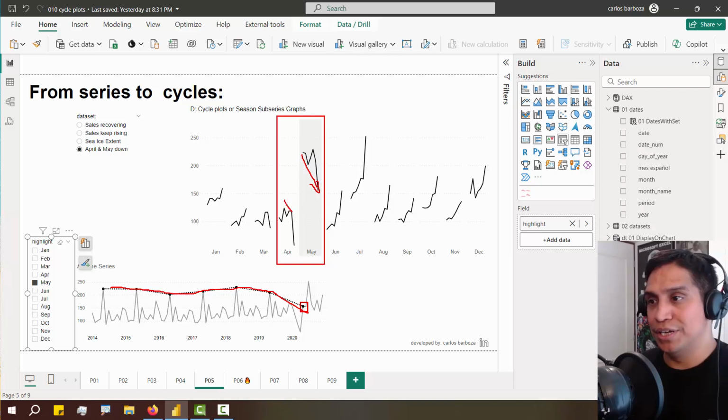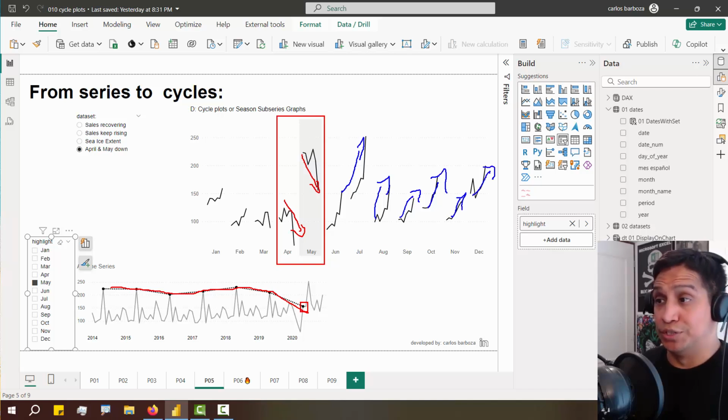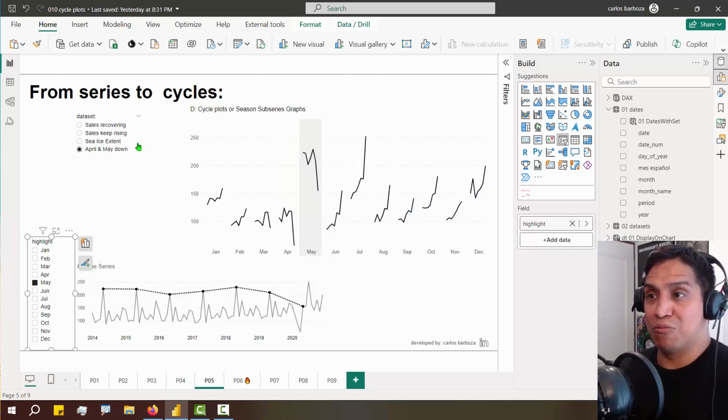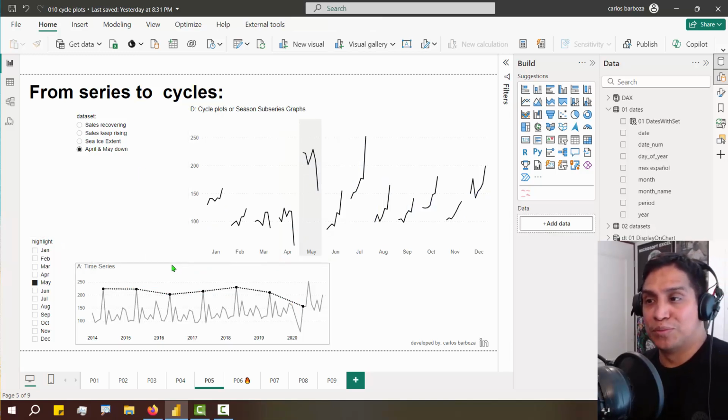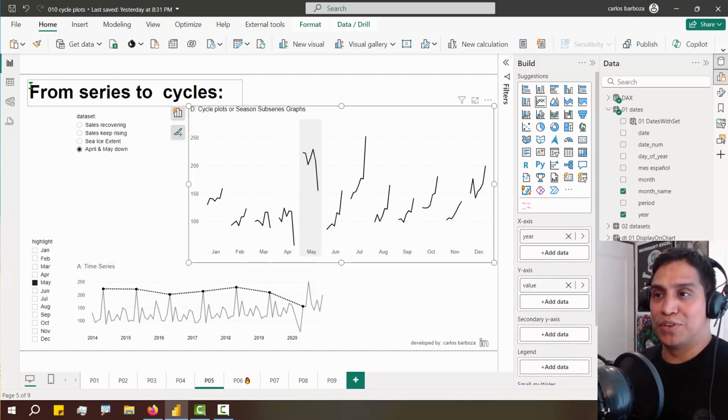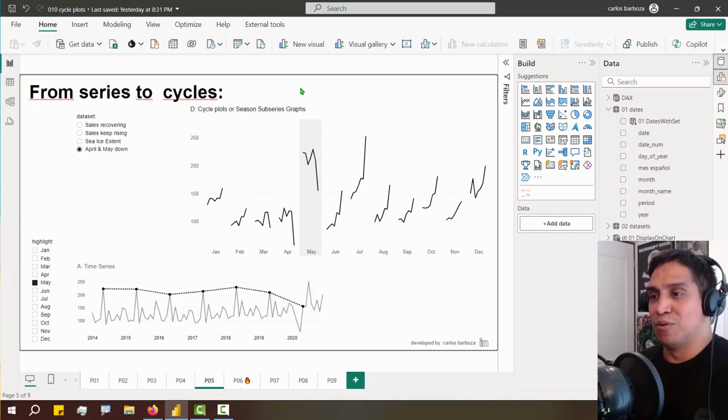As you can see, decreasing, going down, while the other ones, and I'm gonna paint them in blue, they're increasing, or upward trend, as you can see. It's so evident. That's why I wanted to call this data set, which is real, that May and April are actually down. And from here, we went from a series plot to a cycle plot. And that's the name of the title right here. Didn't want to overlook that.